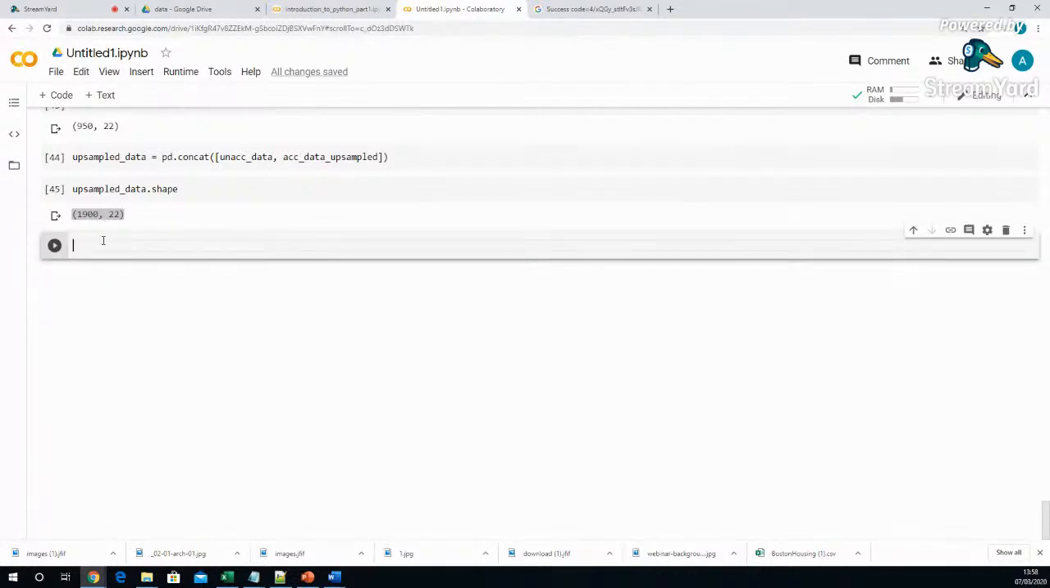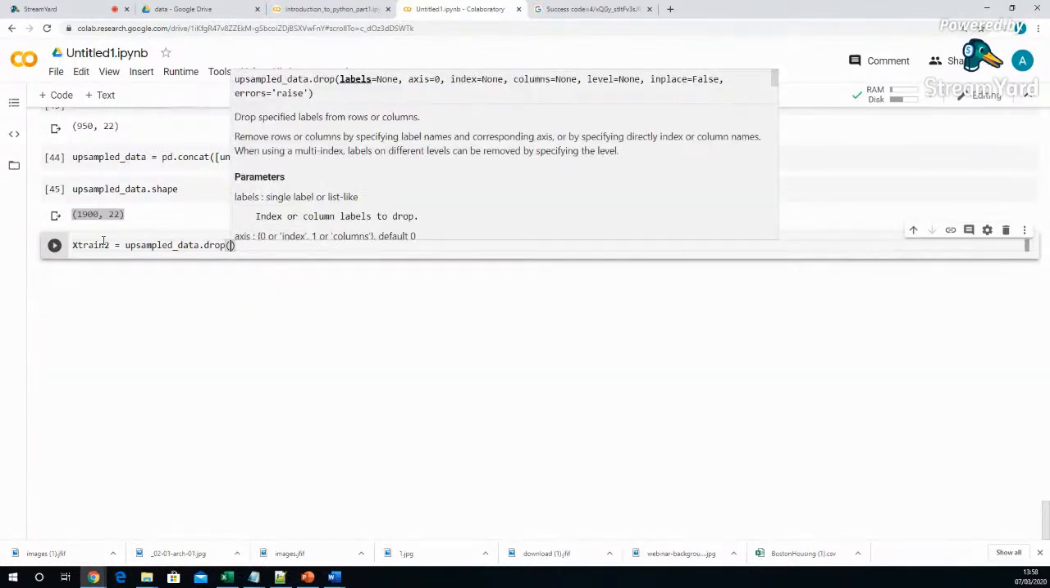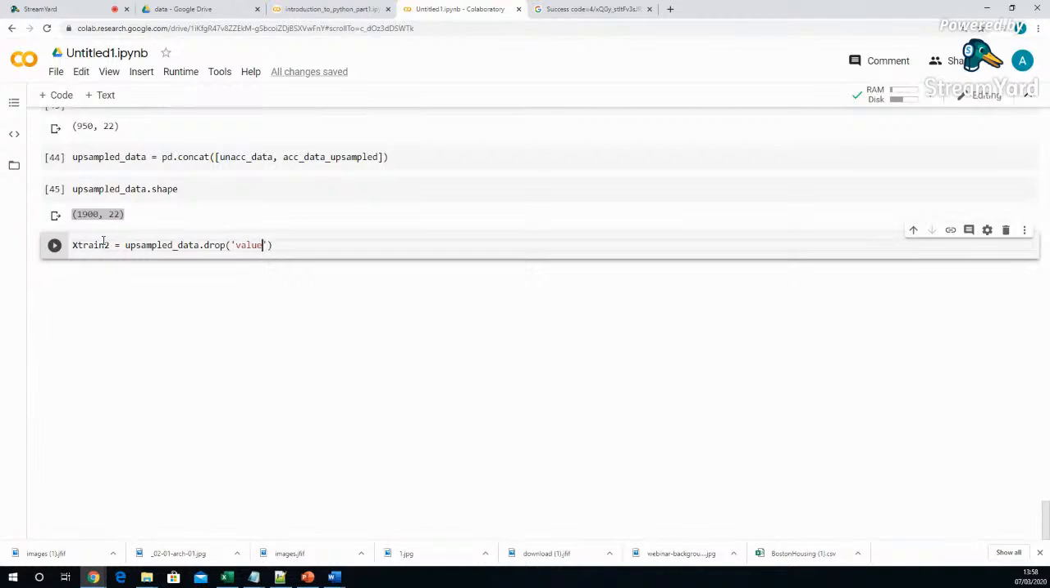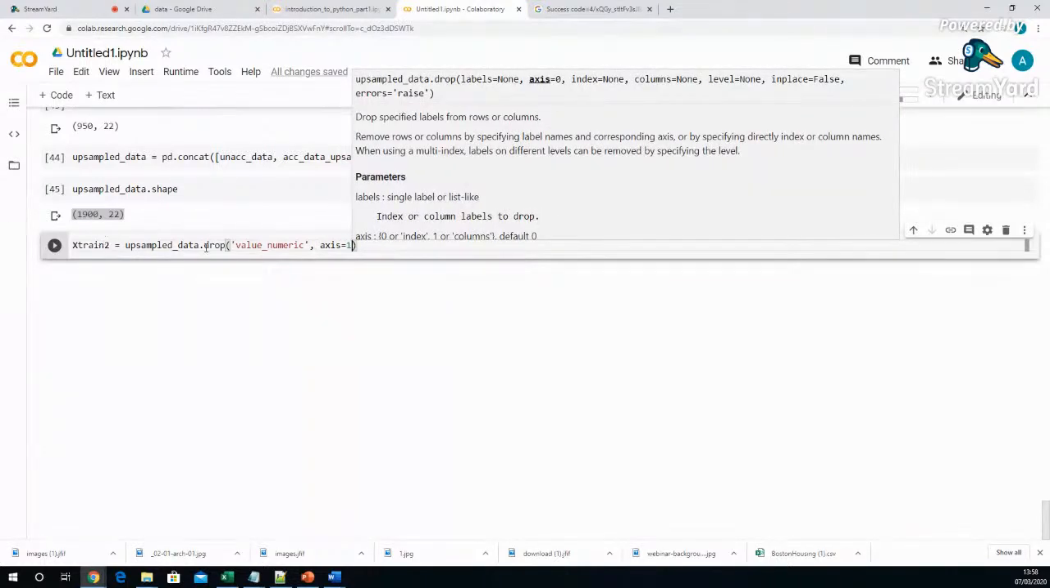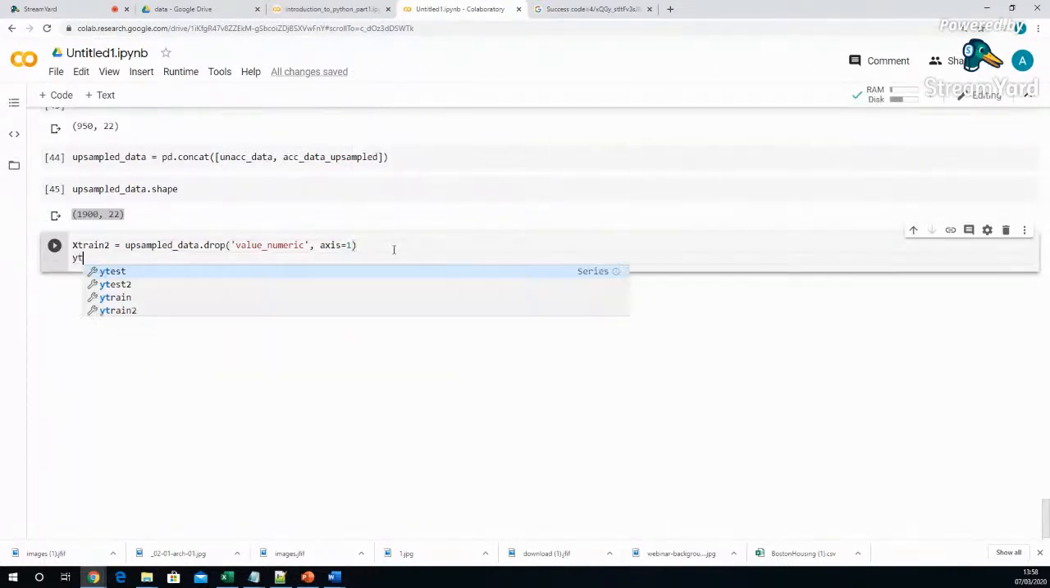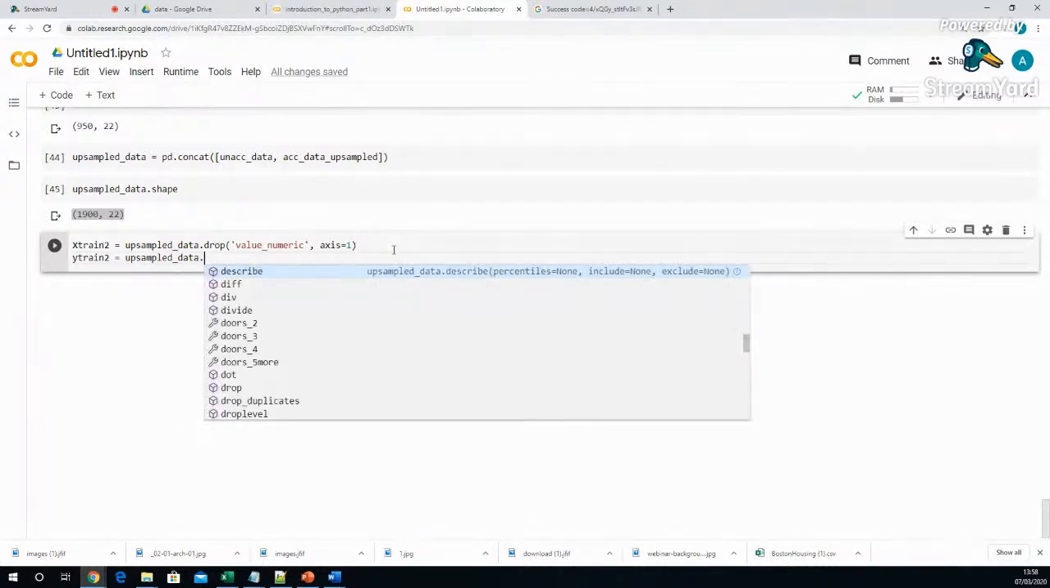So what we can do now is we just say X train 2. We're going to replace our former X train 2 with upsampled data dot drop, the same thing we did before. Value numeric, because value numeric is our y data. And don't forget, here you must say the axis. That's to say the axis is along the vertical axis. And then y train 2 equals upsampled data dot, and now we're going to just call the value numeric.